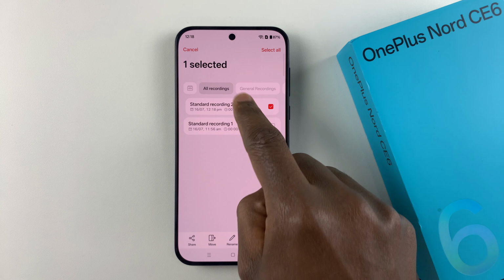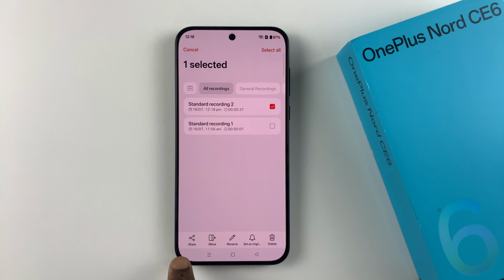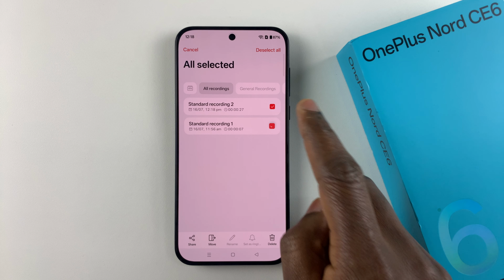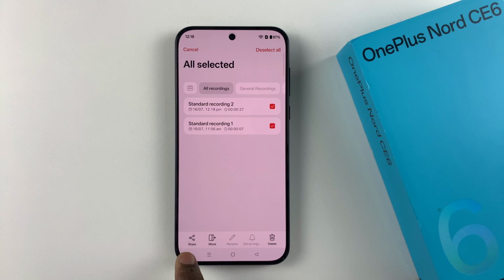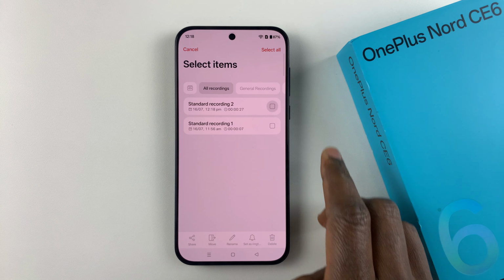Now, once your recording is saved, you have a couple of options that you can utilize. So you can press and hold on that particular recording, and down here you should see the share option, the move option. You can share this to whatever platforms you want. You can move the recording to another location. You can rename your recording, set it as a ringtone, or simply delete it. Now, if you select more than one recording, you have the option to share, to move, or to delete those particular recordings just like that.